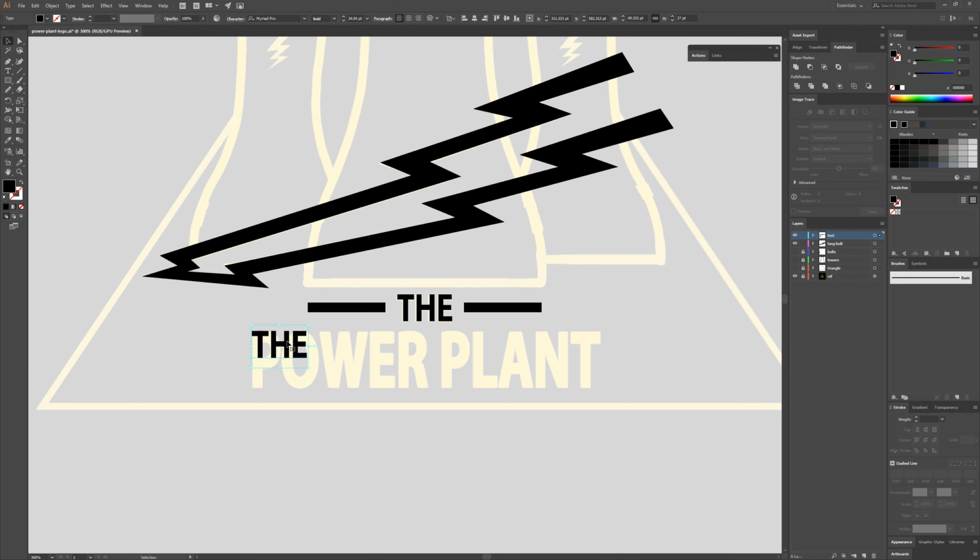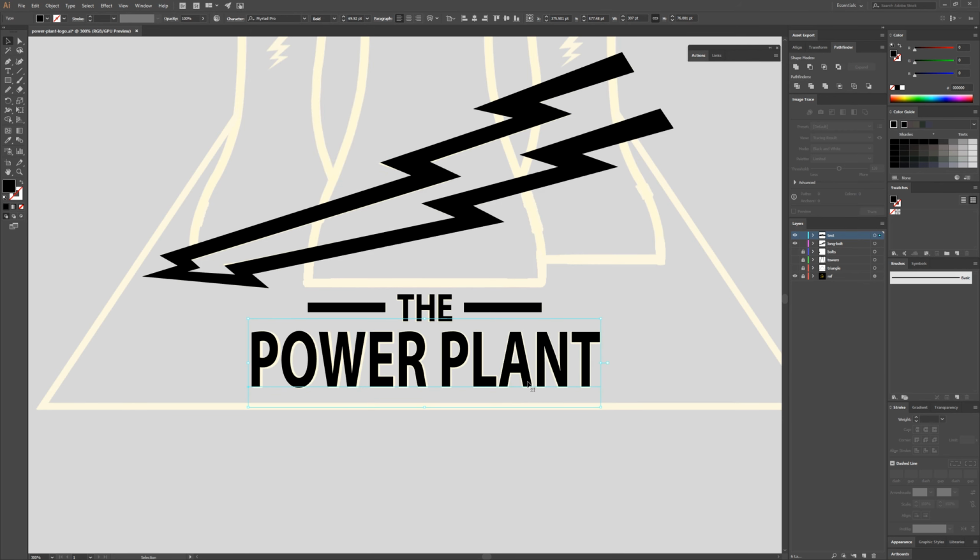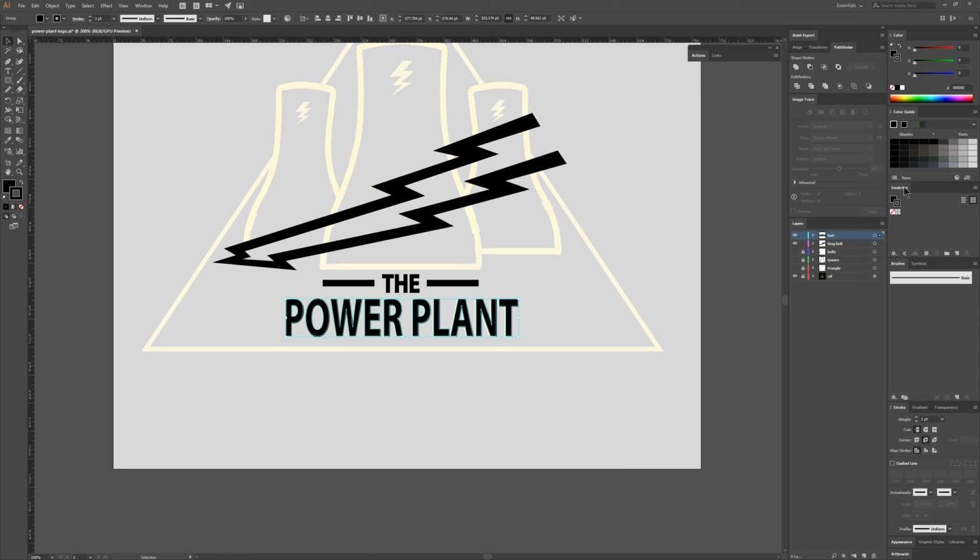I'll go ahead and put in those little bars there, and then put in each text layer and try to size it accordingly. I think that looks pretty good for now. I might slant it and make it a little italicized just to make it look more electric, I guess. I think that looks pretty good.